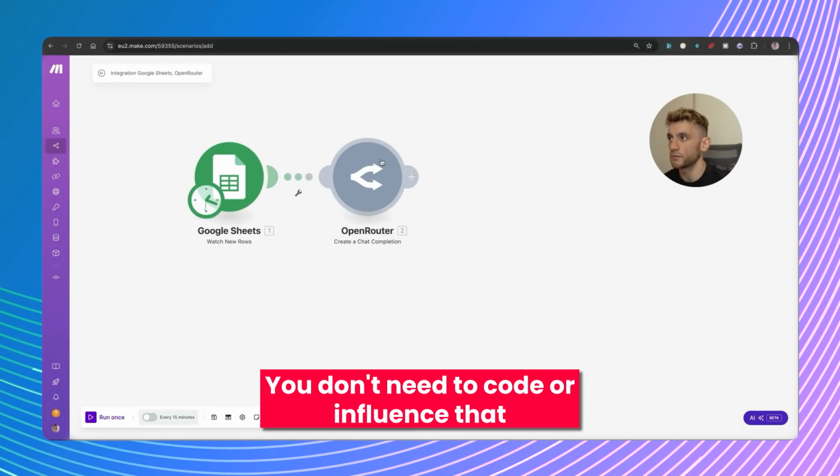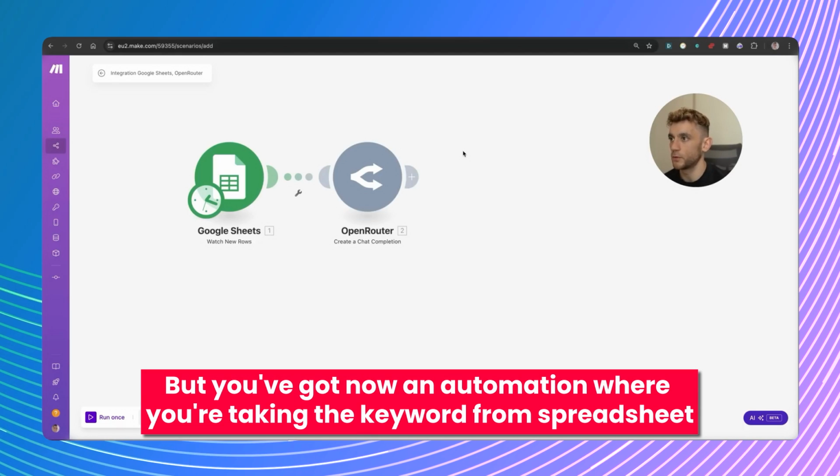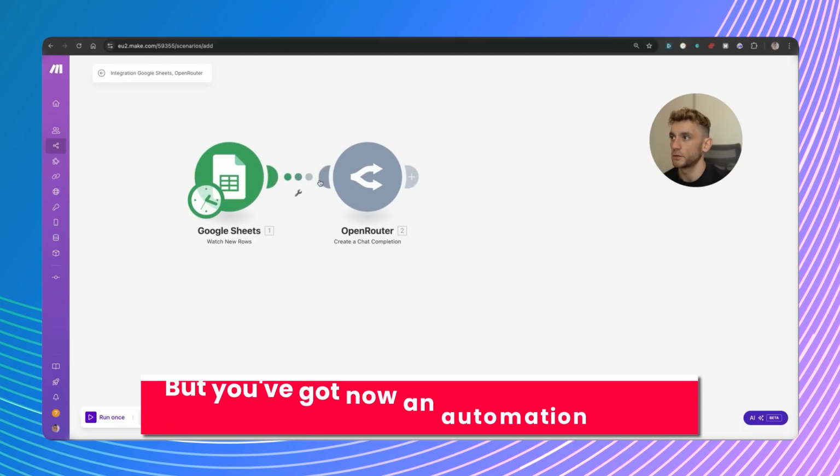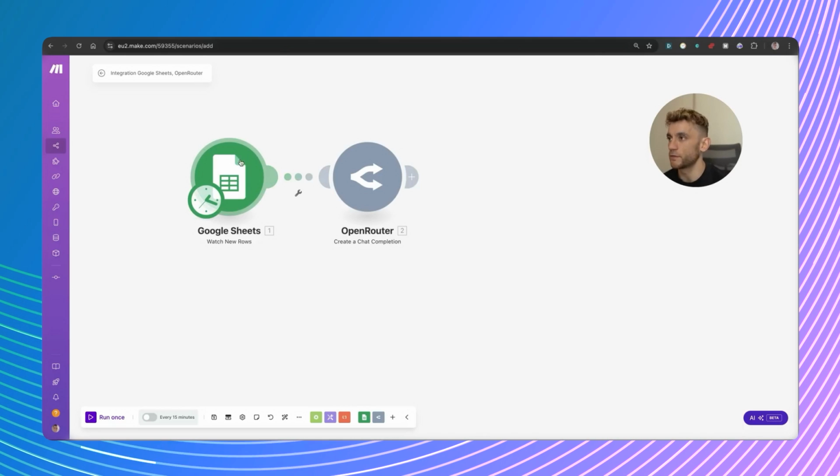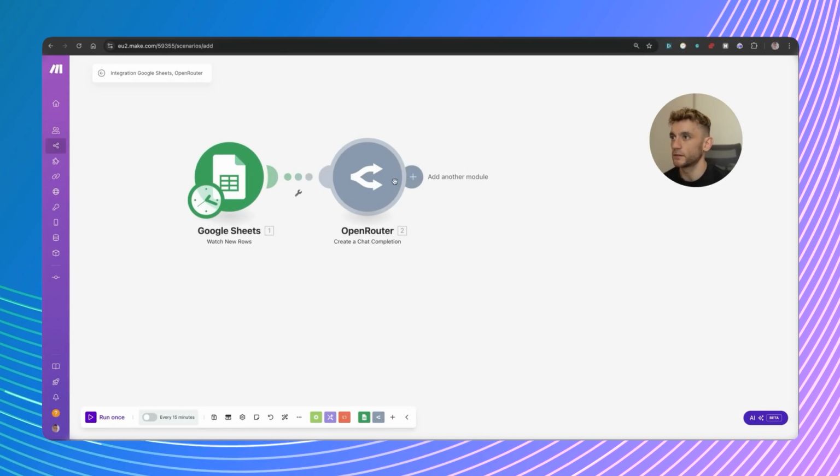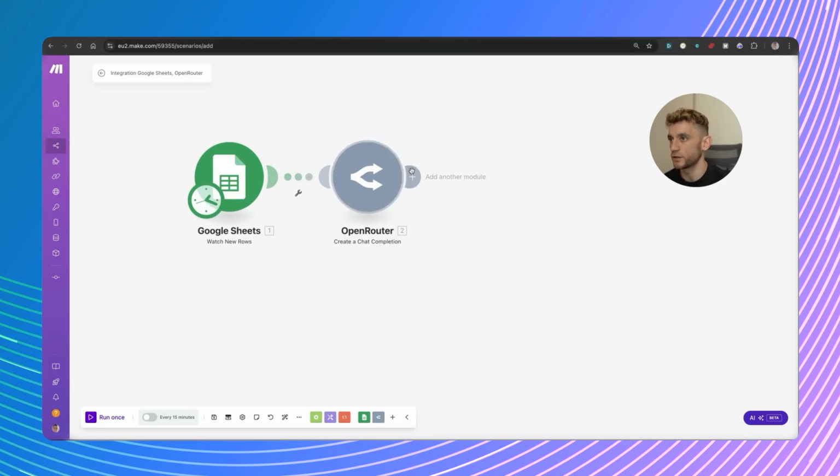You don't need to code or anything like that, but you've got now an automation where you're taking the keyword from a spreadsheet, you add keywords to that spreadsheet whenever you find new ones, then you can create the content in stage 2. I'll show you a better prompt in a minute for actually creating the content.